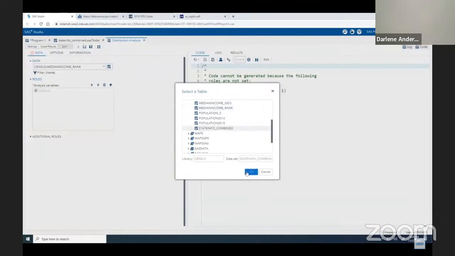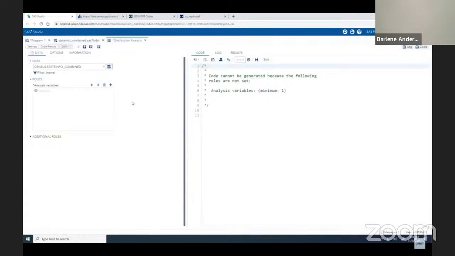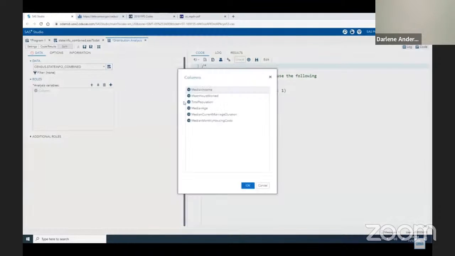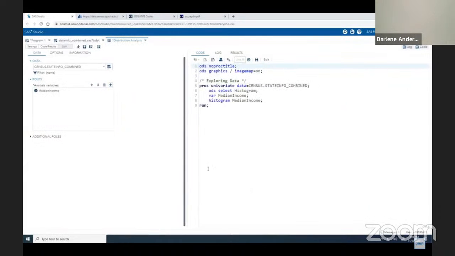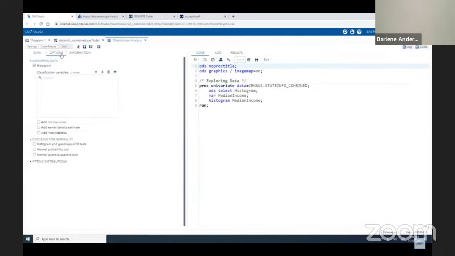And click OK. Now the analysis variables role specifies the columns whose distribution we want to analyze. Since we want to analyze the distribution of median household income values, I'll click Add Columns, select the median income column, and click OK. Moving on to the Options tab, I would like a histogram, so I'm just going to quickly verify that that option is selected.